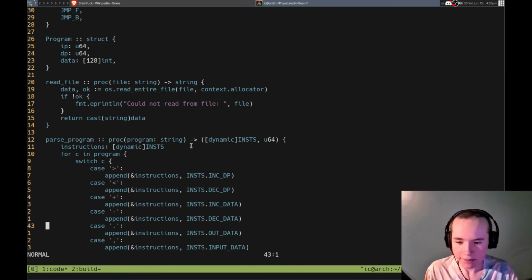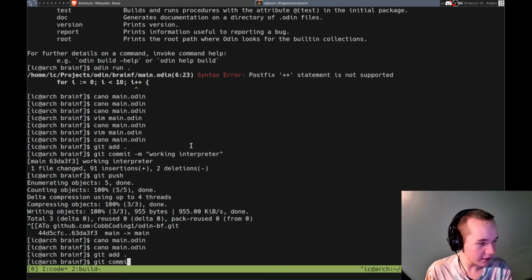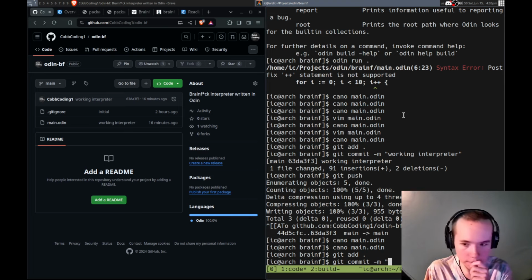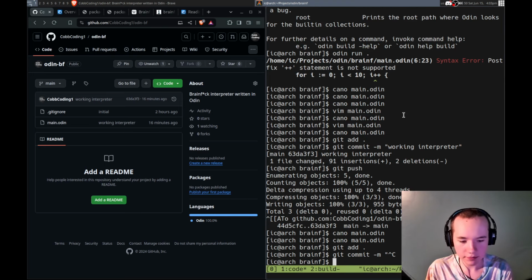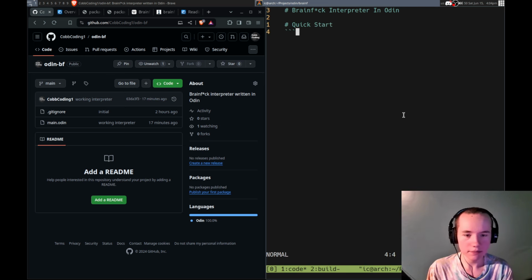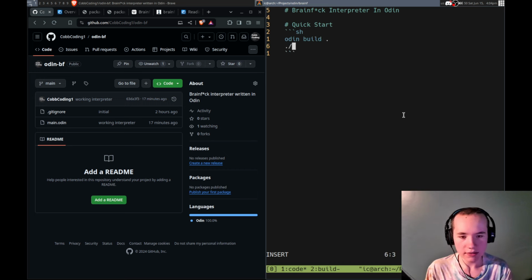Okay. Yeah, so I'm gonna commit that, and then I guess that's gonna be about it. New prod just got here. Rest in peace. So let me write a readme now. It's just a simple one. So brain. Wait, let's put it in a, so we can do Odin build slash bin finally. Yeah, okay.